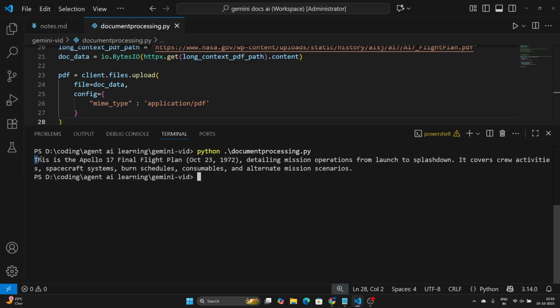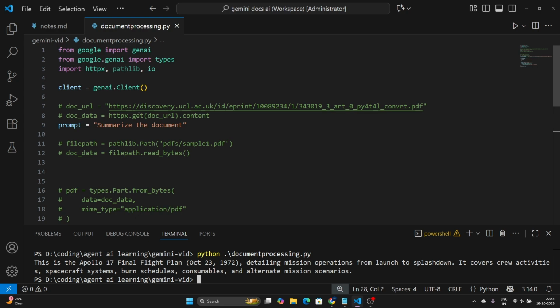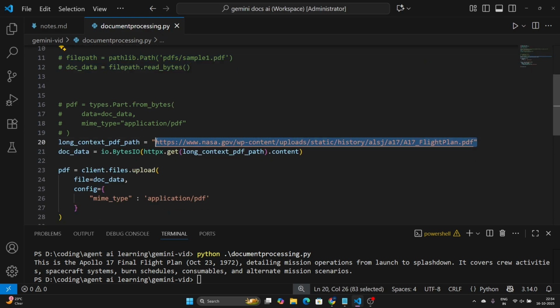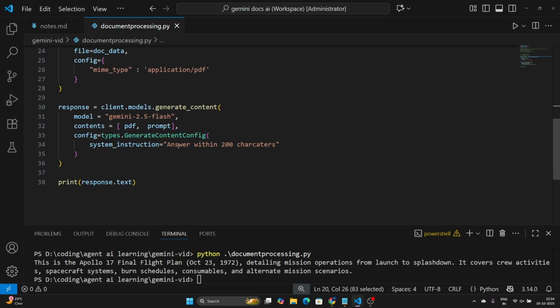So now we have got the output. This is the Apollo 17 final flight plan on this particular date, detailing the mission operations from launch to splashdown. It covers the crew activity, spacecraft systems, launch schedules, consumables, and alternate mission scenarios. So this is how you can process and summarize a document, especially PDF documents, using Google's GenAI module and the Gemini AI model. You can fetch your data from a URL, you can fetch your data from a file path, you can fetch a long size PDF from the URL, and this is the complete code for this.